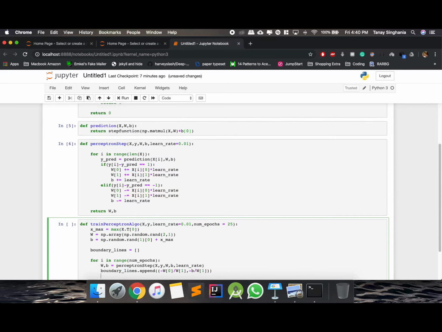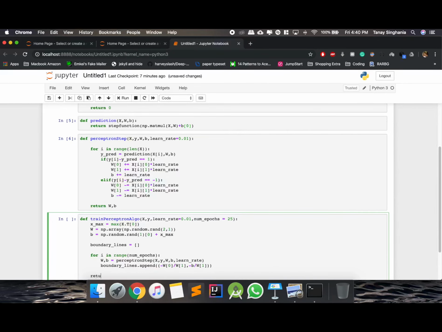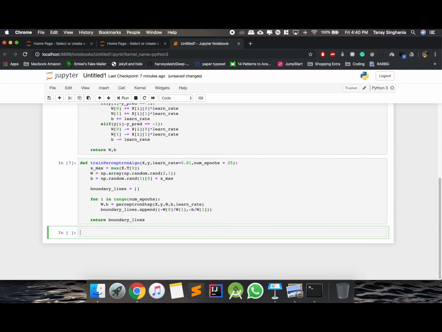So this would give me the slope, and this would give me the constant, that is the intercept. Okay, so I'll just return the boundary lines. Okay, cool. Now we have defined every function. Now let us read some data.